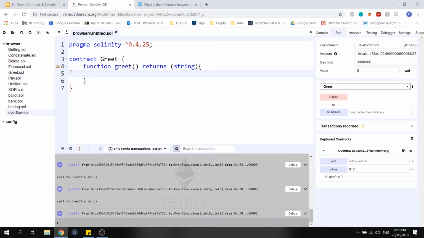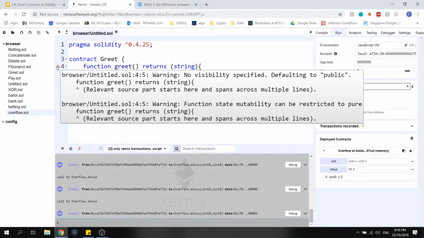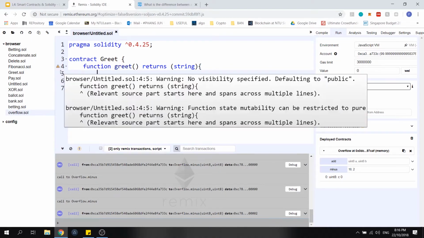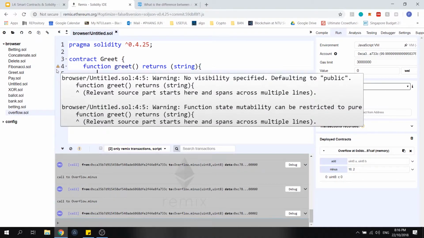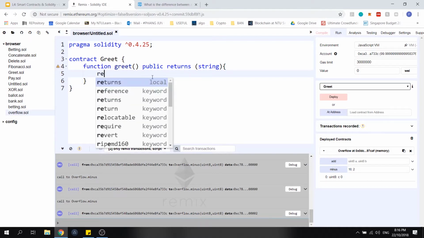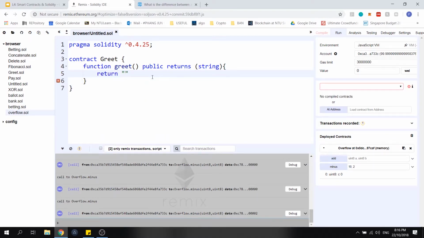You notice at line number 4 there's a yellow exclamation mark. It's telling you about the visibility of the function. It says warning, no visibility specified, defaulting to public. So what you can do here is, after the greet function, put public. Now you know that this function is going to be public, and can be called by any other contract. And then inside the function, you will write return and a string hello NTU.